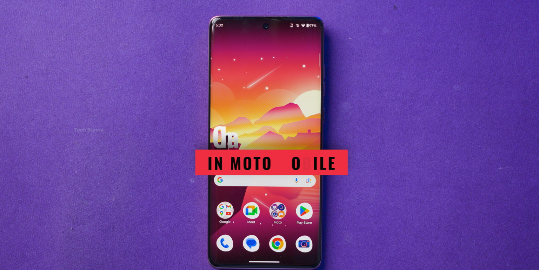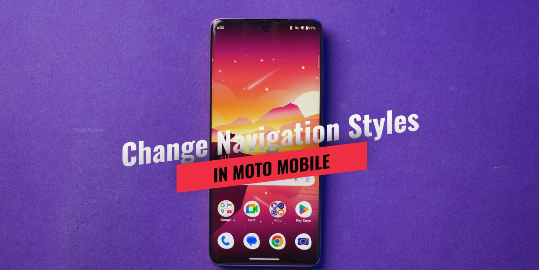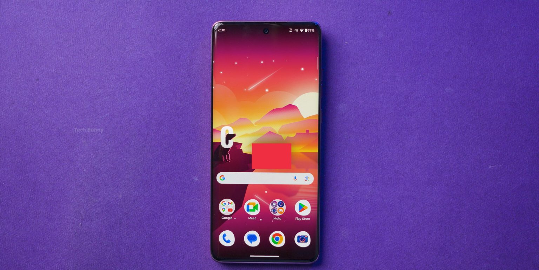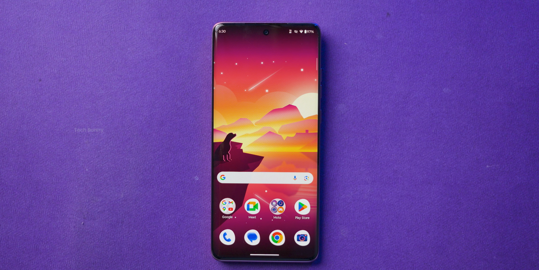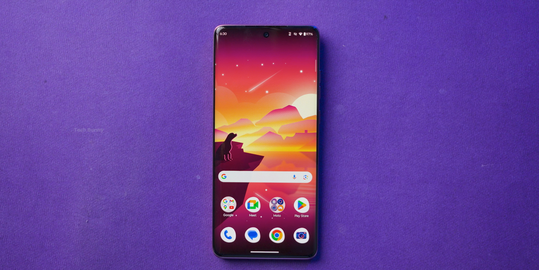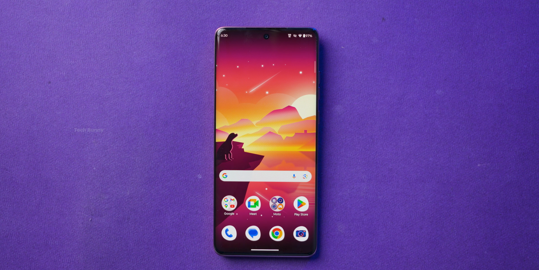In this video, I'm going to show you how to change the system navigation style on Motorola mobile phones. You can either use gesture navigation or the 3-button navigation, and if you are using gestures, you can even enable the circle to search option. So make sure to follow the steps that I'm about to show you to avoid any errors or confusion.